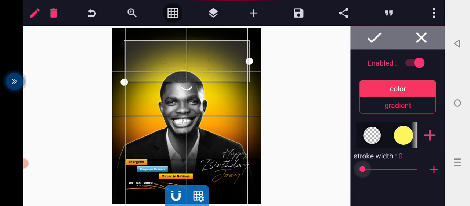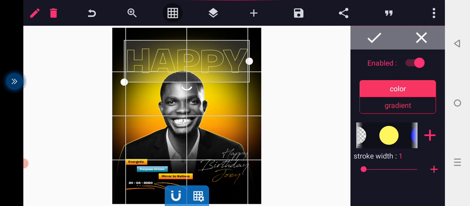But reduce your strokes to 1. Make sure it is 1. You can reduce it to 0, but if you observe, you are seeing something, but it's not clear. So let's use 1, and should we use a glow effect? Should we not? Let's use black.